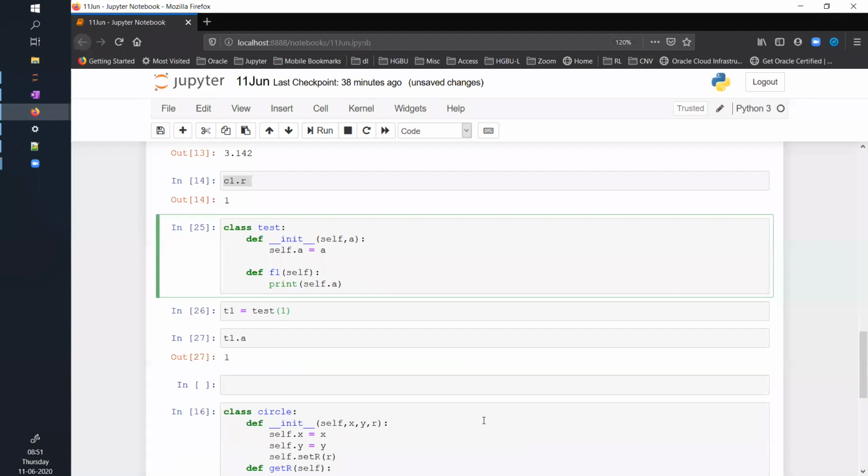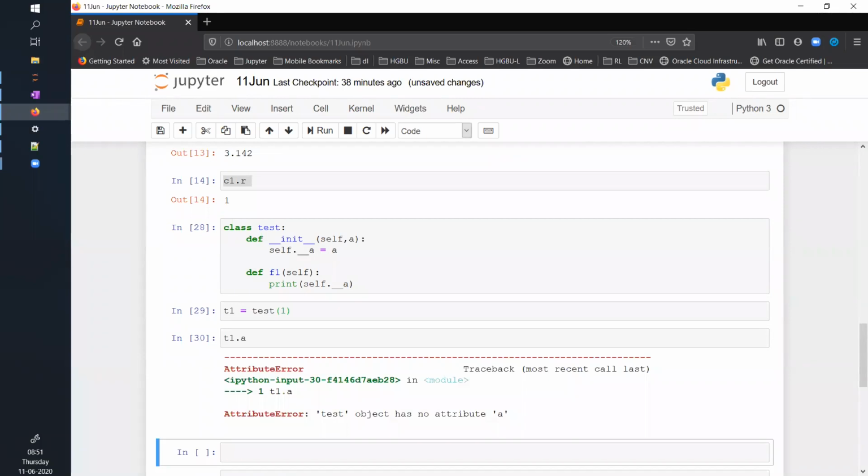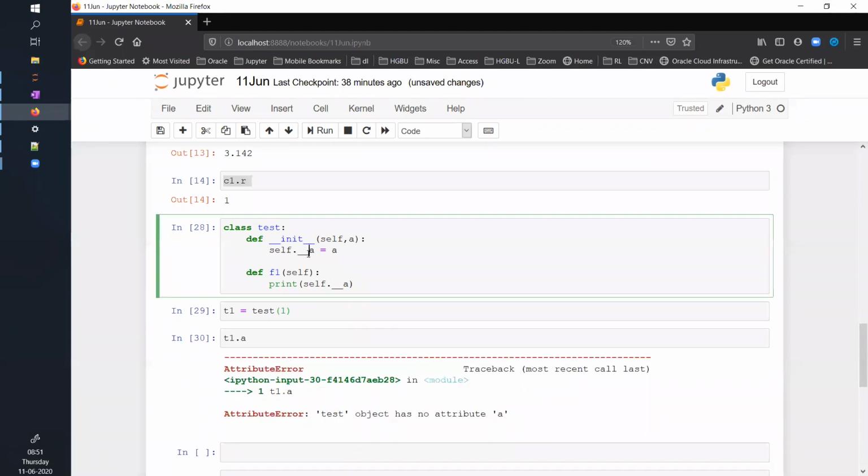Now I'm making this double underscore. That means I'm making this variable or attribute private. Now if I run this, I will not be able to access it. To the outside world, this is private. Internally, within the class, they know this variable, but the outside world doesn't know about this variable.